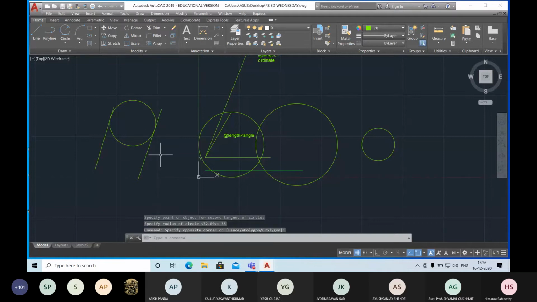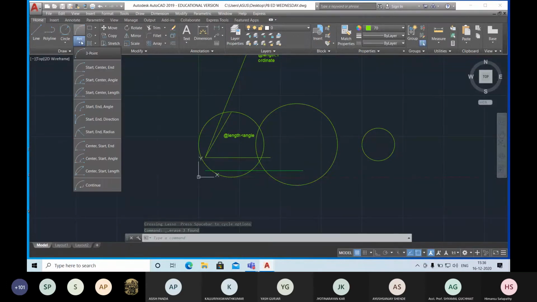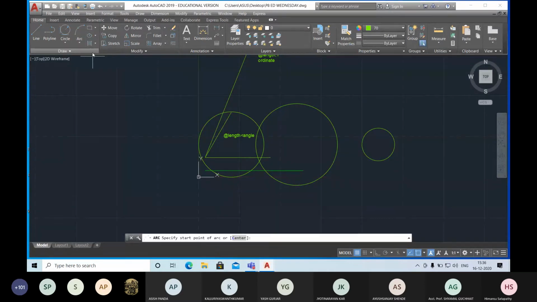Okay. So these are the 6 methods to draw a circle. Similarly, an arc can be drawn by 11 methods. The options are 3-point, start, center, end, start, center, angle, start, center, radius, start, center, length, and start, end, angle. So 3-point means you need to mention 3 points.